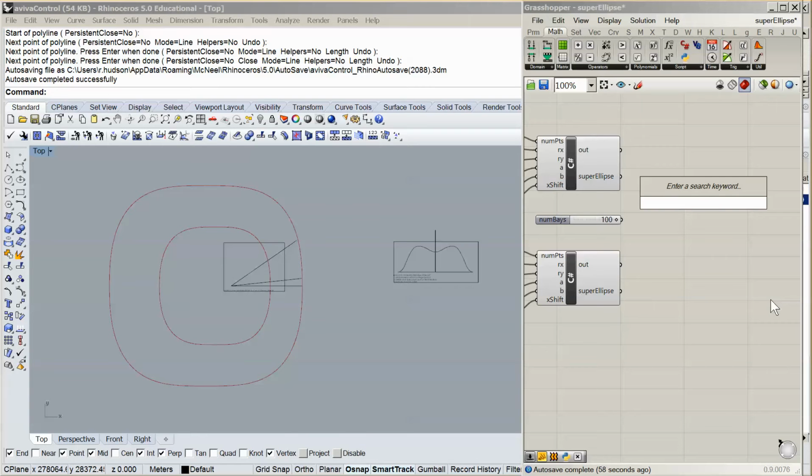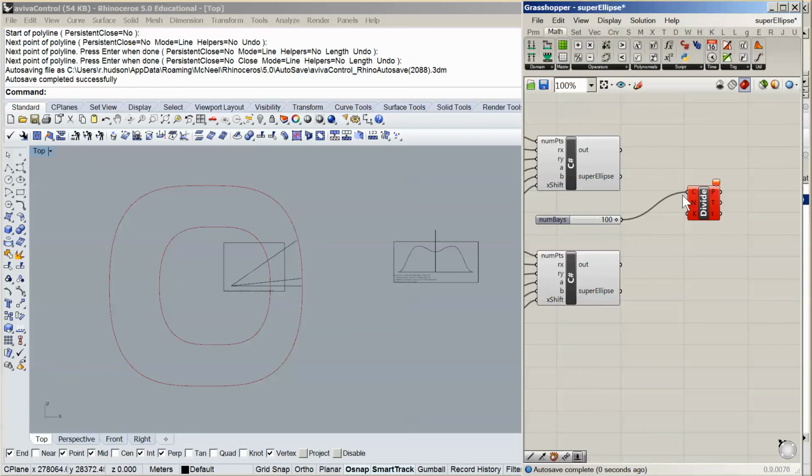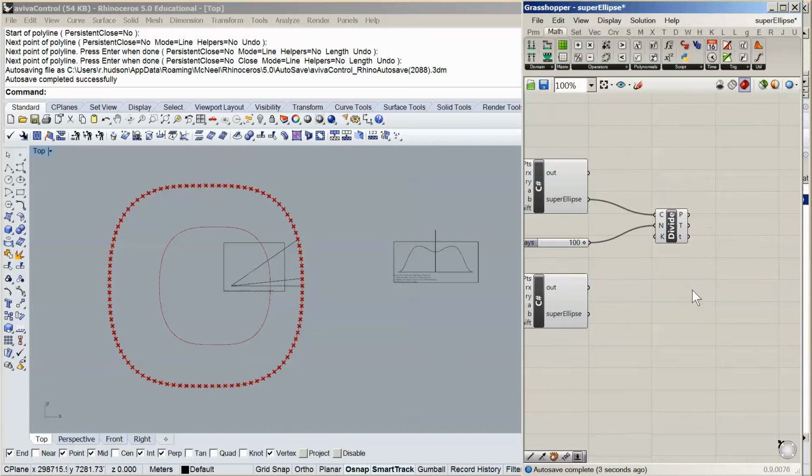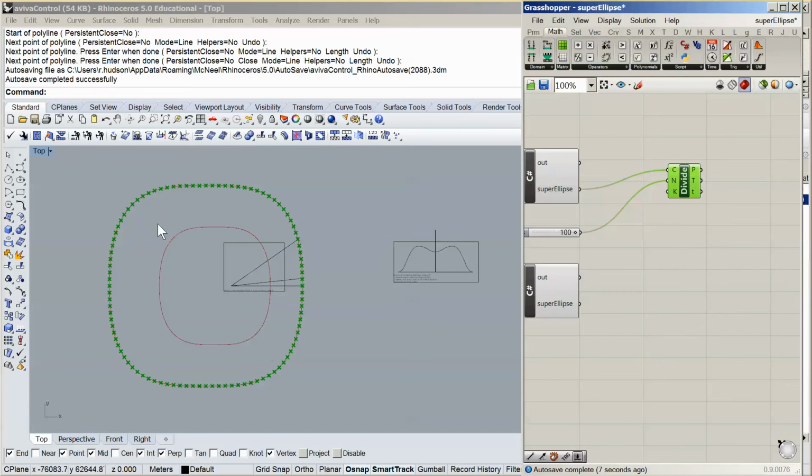So we can take the results of our script now and just work with it like it were any other curve type. So in here we want to do a curve division. And obviously I've connected the number of bays to what should be the curve. So let's just fix that. So now we get our evenly spaced points through there. So we're trying to set up structural bays between the inner and outer curve.